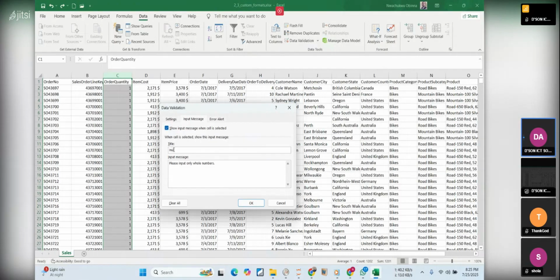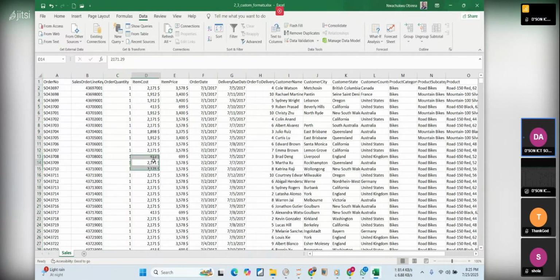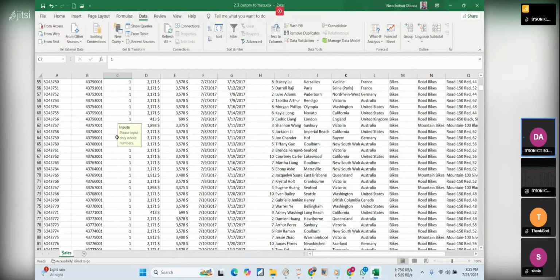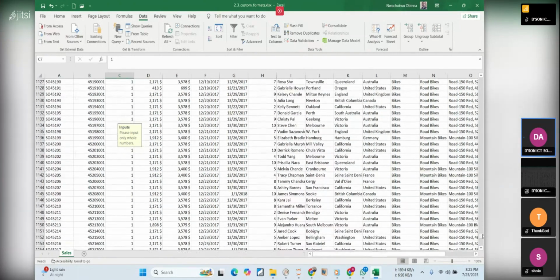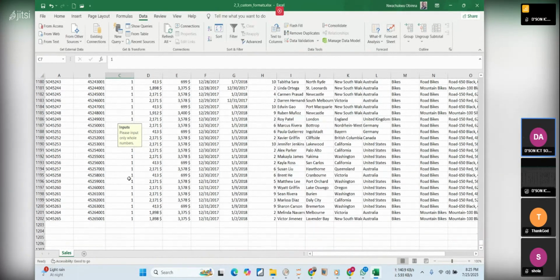Let me call it input. That is the title. So this is what will be shown when you select the cell. And this is the error alert message for when somebody wants to enter something different. So I click OK. Now, if I highlight the cell, it's telling me: please input only whole numbers. Is that okay?